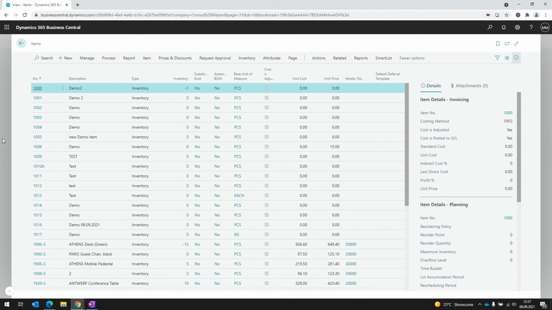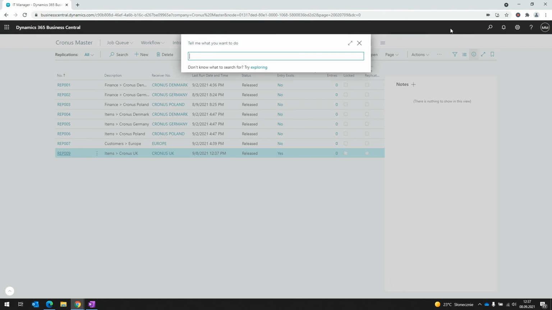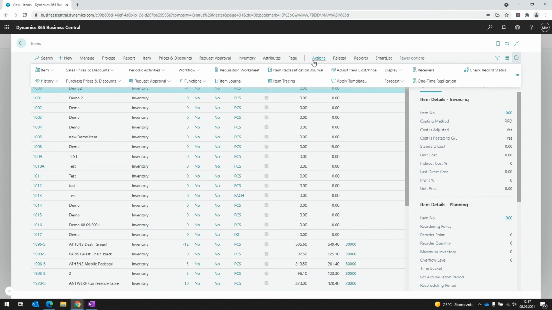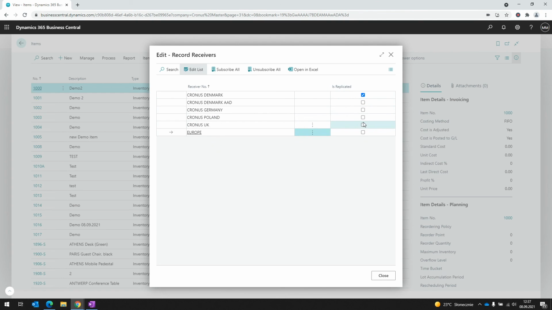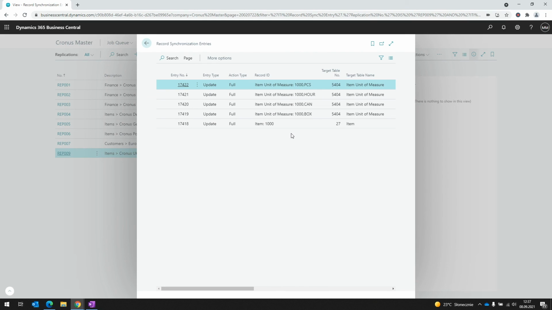Well, if now I run full for my Kronos UK, there are no entries, even if I run full, because this is the new receiver and I don't have an item which is set up for that receiver. So again, let me go to the item list, highlight the first item, receiver, and mark Kronos UK. And then I can run full or incremental. In that case, it doesn't matter. I have 5 entries here.